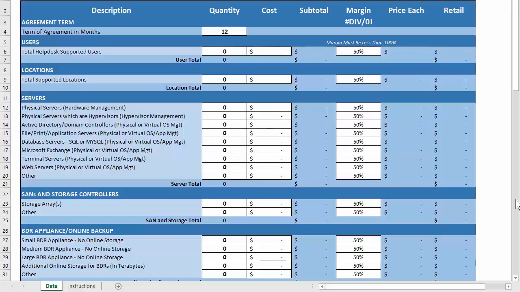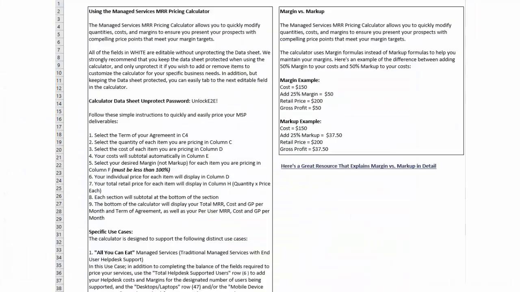All right, here's our managed services MRR pricing calculator. And one of the first things you'll notice when you open it up is at the bottom, there are two tabs. The data tab is where all the action occurs. This is where we're going to do our pricing calculation, etc. And the instructions tab is simply that, instructions on how to use the calculator, a reminder of what margin versus markup is, and also the unlock code to unprotect the sheets.